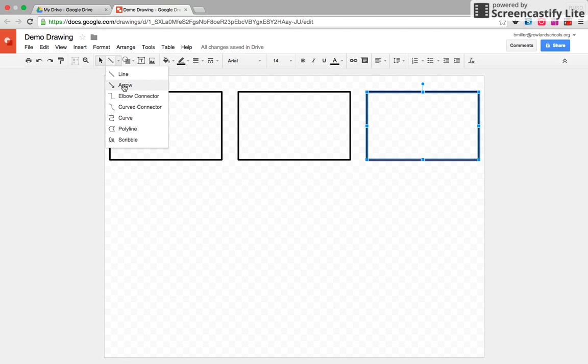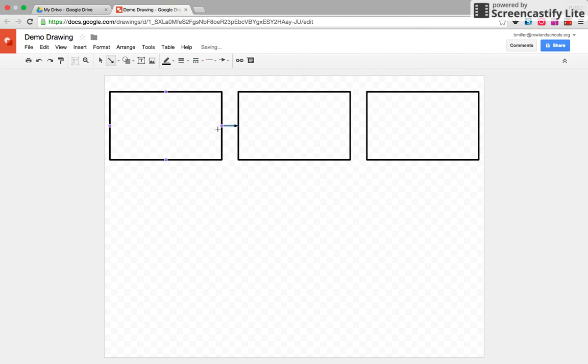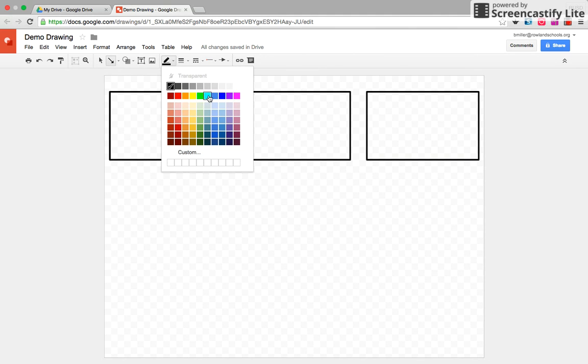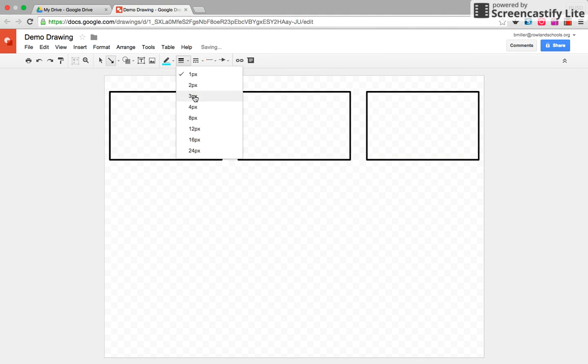So I'm just going to go to my line and arrow. And immediately you'll notice that when I hover on this shape, it gives me some connecting points. So I'm going to do an arrow from box 1 to box 2. You can change the color of the arrow line. You can change the weight of it as well if you want a thicker line.